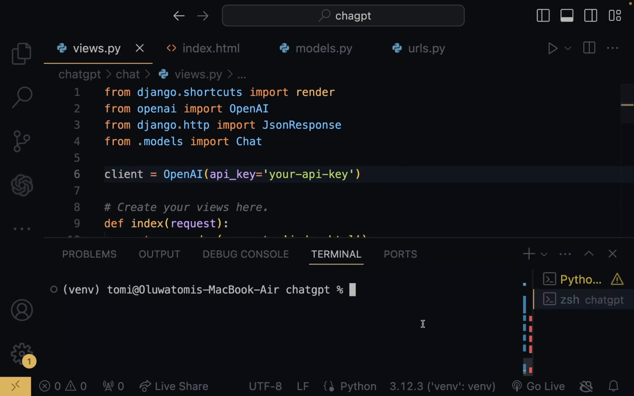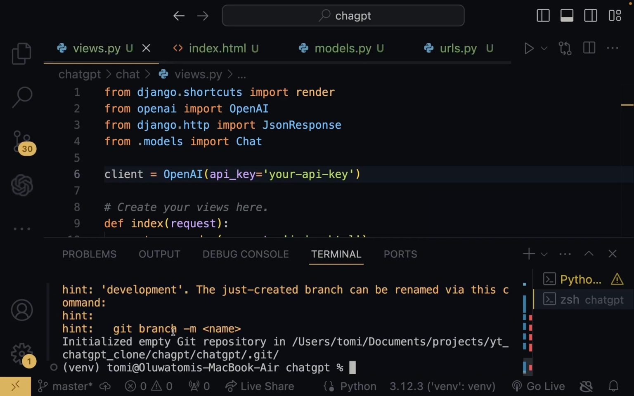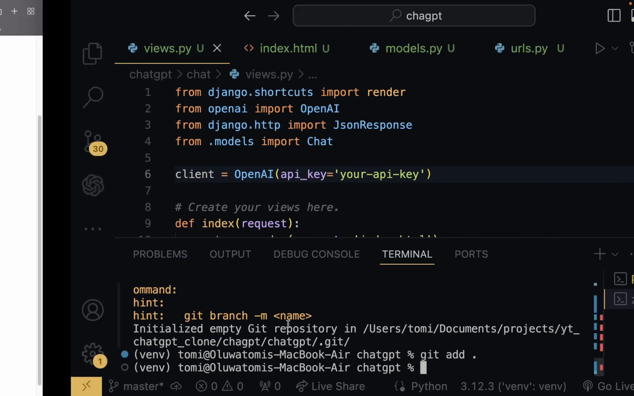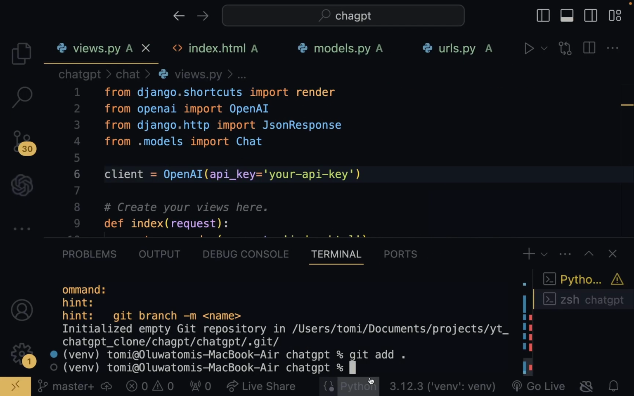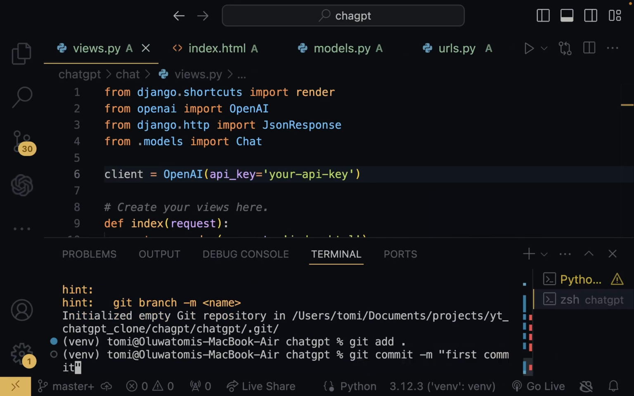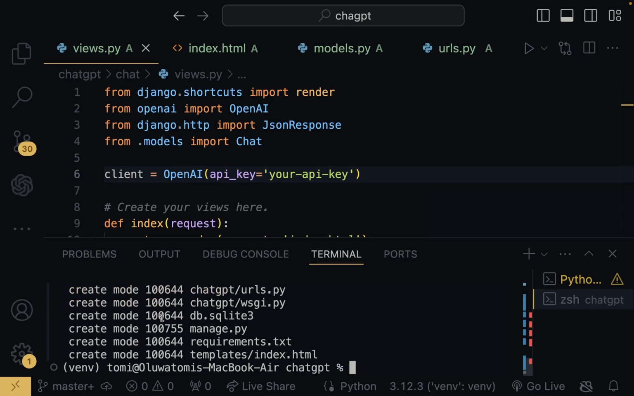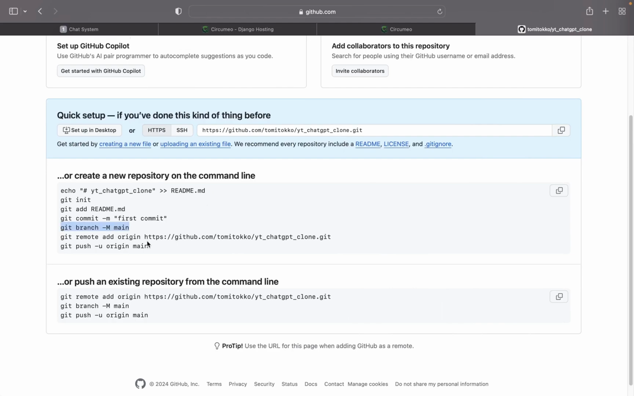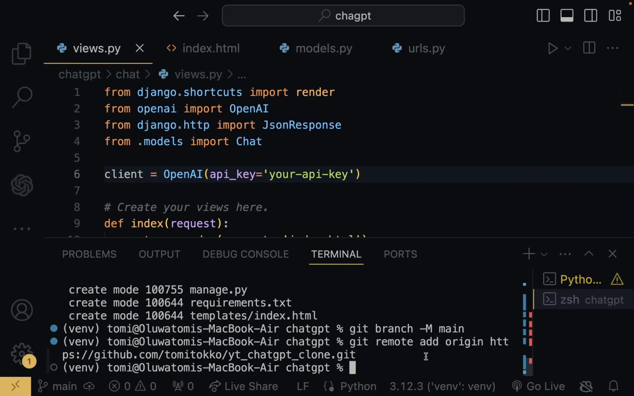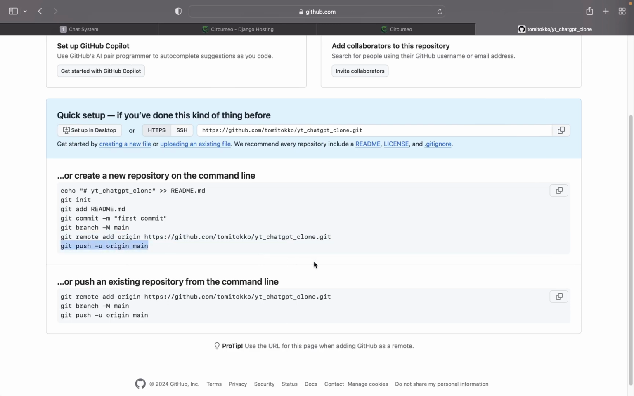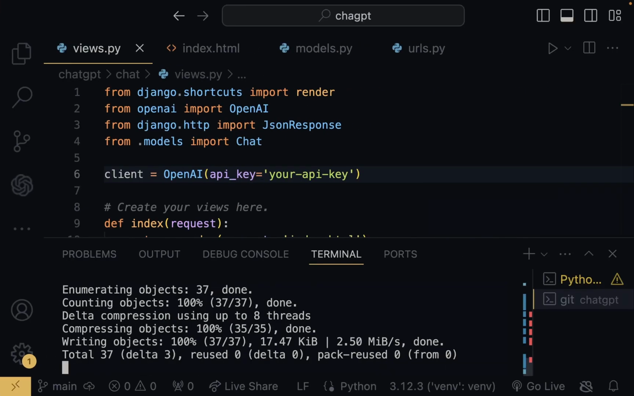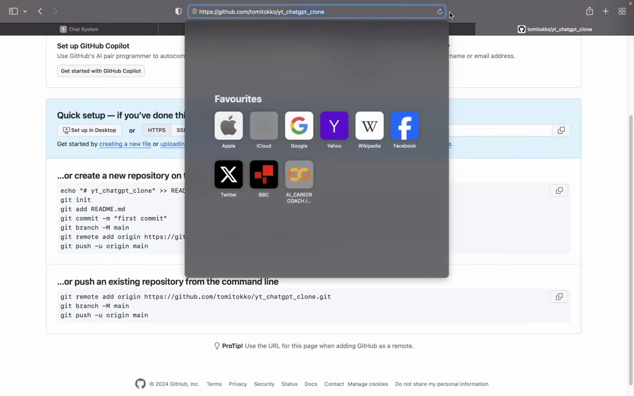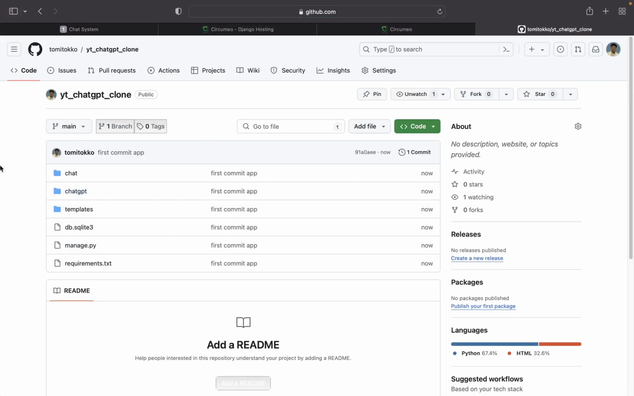Now I'm going to bring this up and I'm going to say git init. So it initializes an empty repository. And now we're going to git add everything. Good. And now we can git commit. So we can just say first app commit or something like that. And we can say git branch to main, and git remote add, and now let's push it. Now this should successfully push it over there. I'm just going to come here, refresh this. Good. Now you can see that this is here.